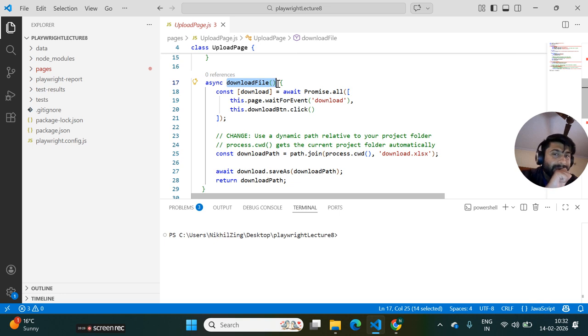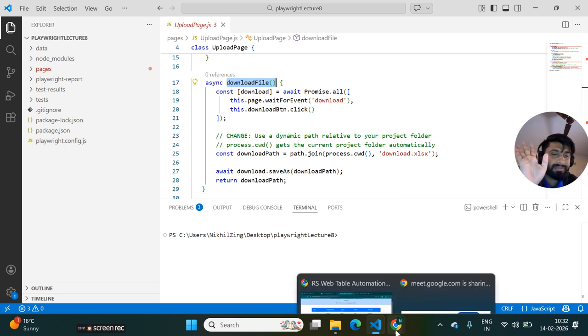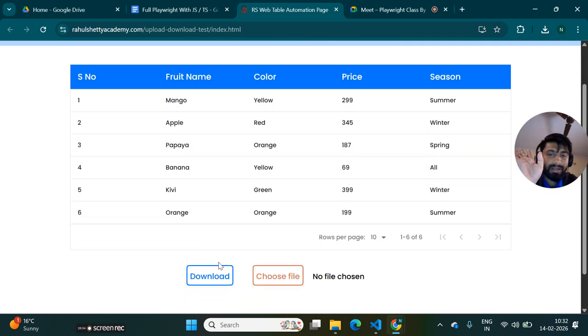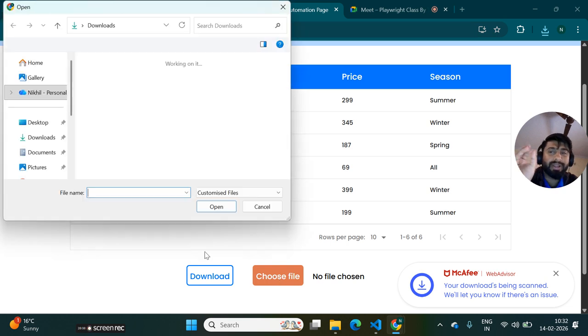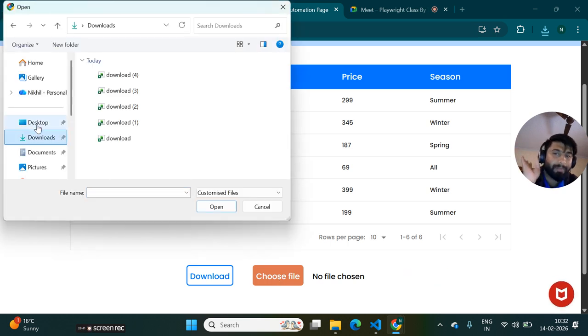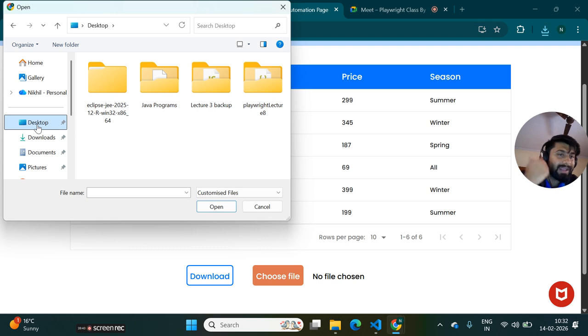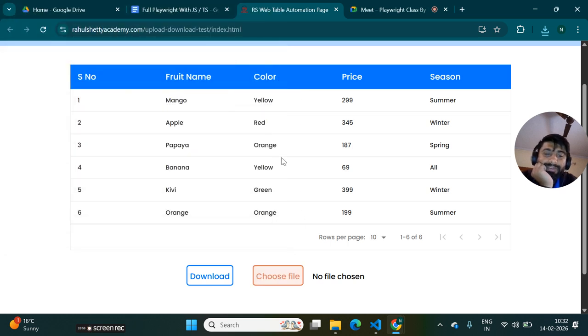For uploading, let's say I downloaded this. Right now this will open the download folder by default, but let's say it opens another folder, desktop. JavaScript now needs to know where this downloaded file is saved when we are making the changes, right? From where I have to upload it. Am I right, guys?